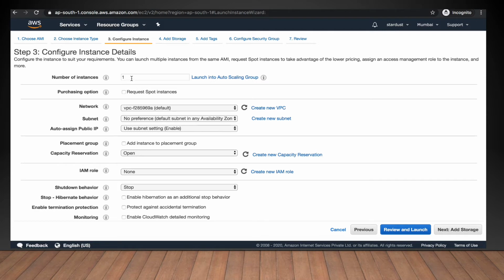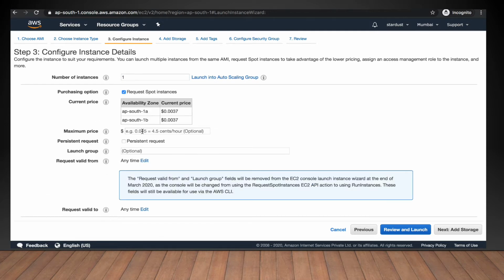Here you can choose whether you want to launch 1 instance, 2 instances, or 3 instances. We'll go with 1, and here we have the purchase option. You can also request a spot instance, and you can give the maximum price that you want to pay. Suppose I give the price as 0.005. When the spot instance price goes above this maximum price, our EC2 instance will terminate. So this is the condition with the spot instance. For this purpose we are not going to take the spot instance.